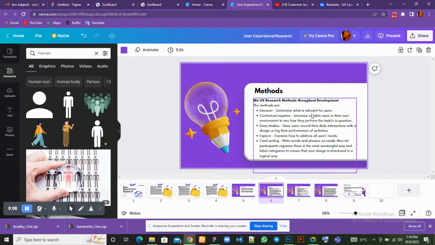Now, what are the methods that we use to conduct research? We use UX, user experience, research methods to conduct research. So what are these methods? The first one, which we always talk about, and we've talked about it even the first time we started the class, I think it was a free class also, is discover.